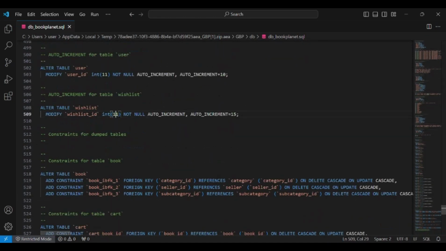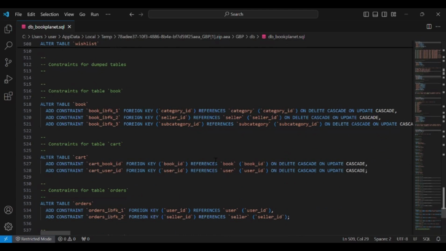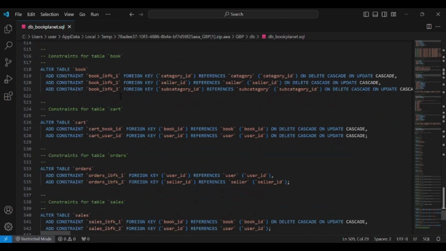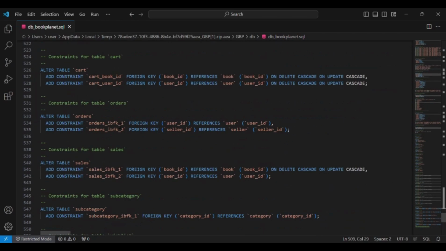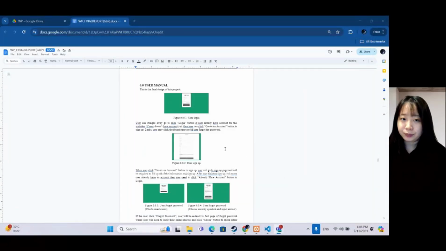Moving forward, we added some constraints by using the alter table command, and we declared the foreign keys as well in our above commands. So we applied the same thing for all tables we created: sales, orders, subcategory, wish list, and etc. Now I will proceed with the user manual, and my name is SIEW.